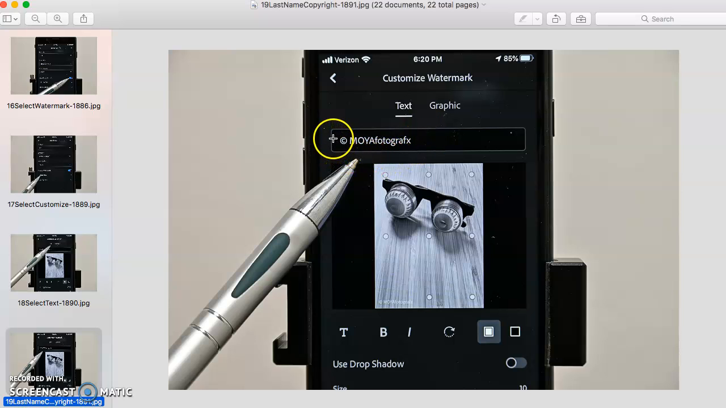What's nice about this watermark option, it automatically comes with this copyright icon, which is great. And again, what you're going to do is you're going to go ahead and input your last name as your watermark. And you can see I have my name, which I go by Moya Photographics. Once you have that, go ahead and select that.